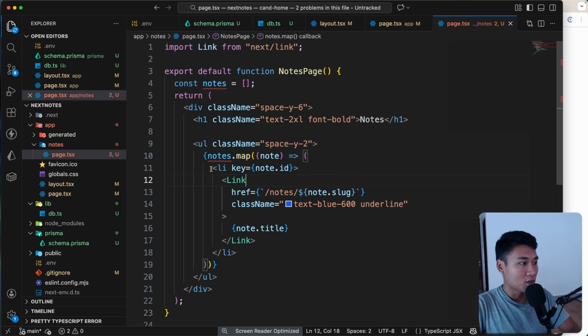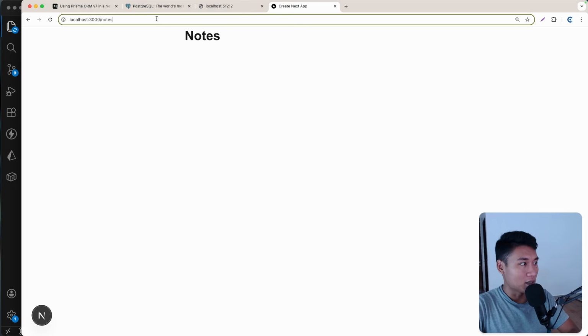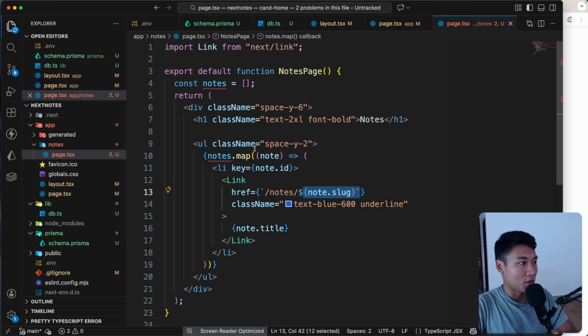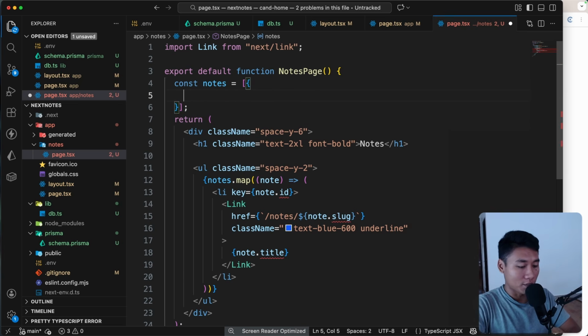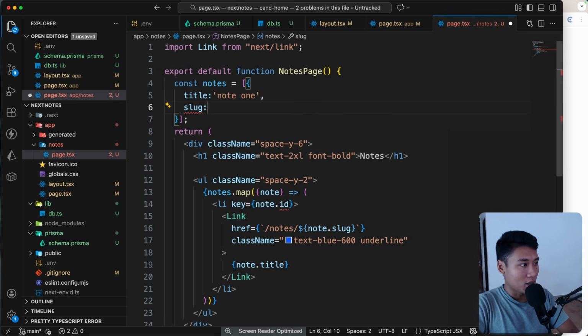As you can see, we just render the li, and then inside that we have this Link. If I click that link, it should go to /node/nodes.slug. So let's take a look. As you can see, the list should be empty because the array is empty right here.